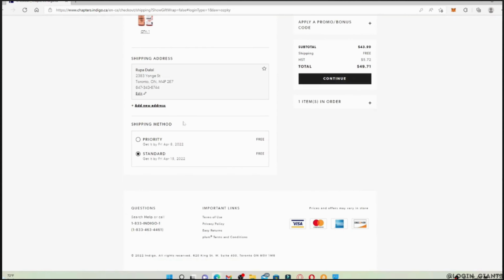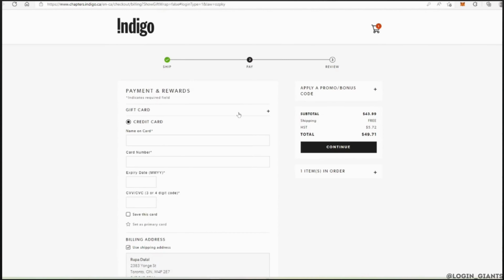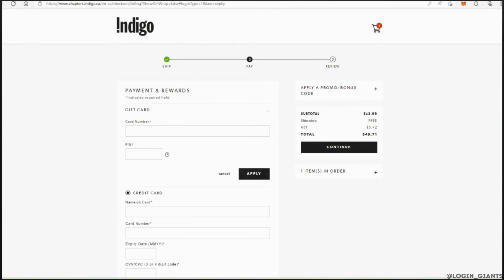Now make sure of your shipping address. And then tap on Continue. In this page, you will need to select your payment method and do the payment. Also, you will find the category where it says gift card. Tap on it. Now enter your gift card number and then the PIN. Once you have entered, tap on Apply. Once you tap on Apply, your gift card will be redeemed successfully and then you'll be good to go.